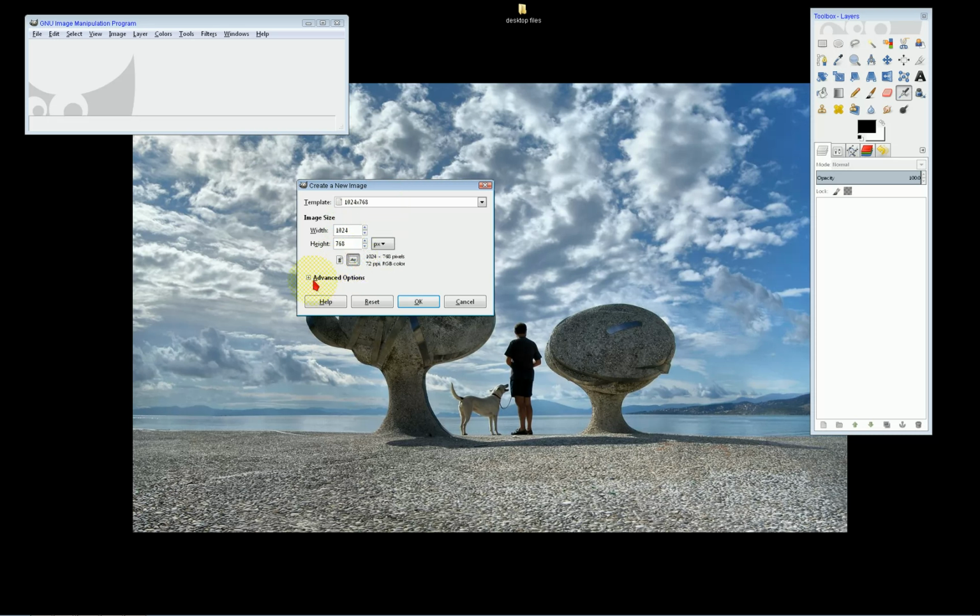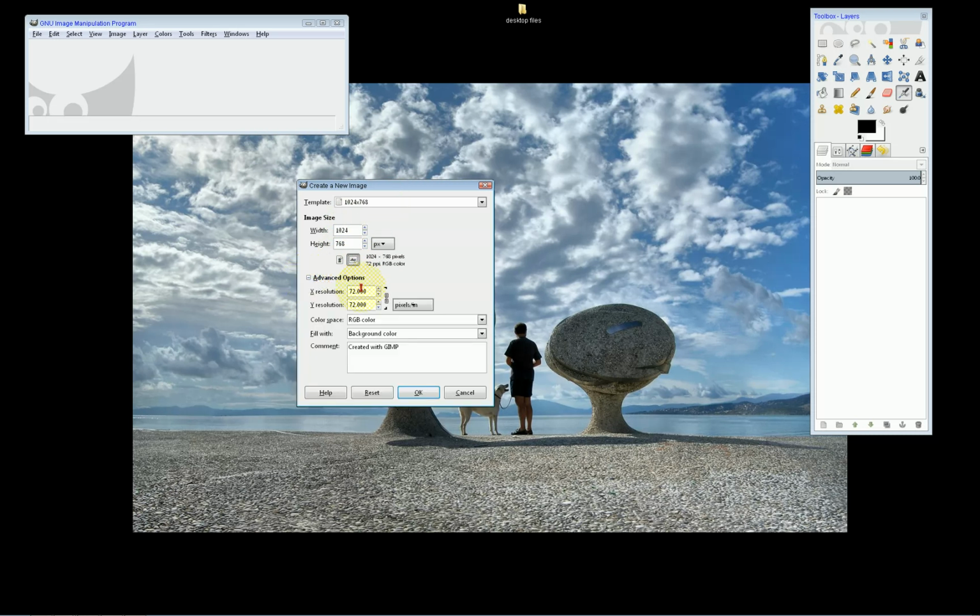Then there is the dialog area called Advanced Options. Here is the resolution. We have seen it in the theory. Typically, the unit of measurement will be pixels per inch, DPI. With this little chain, I can correlate the two values, the horizontal and the vertical resolution, so that they change proportionally. Typically, as a beginner, you will not change this.